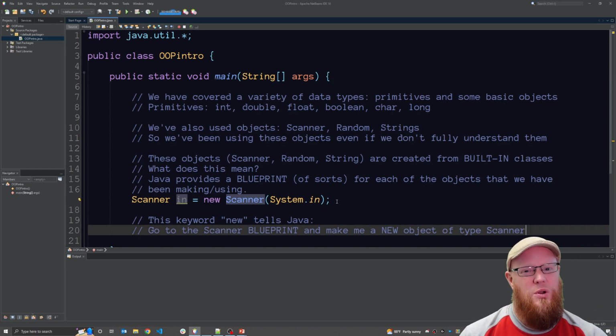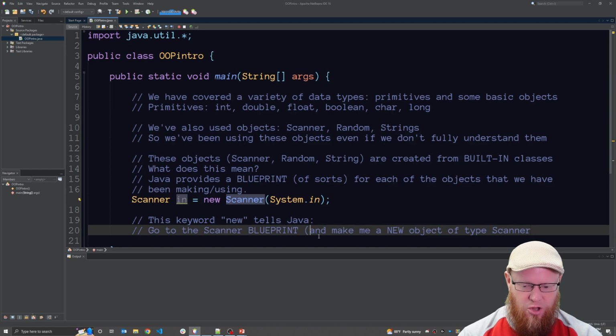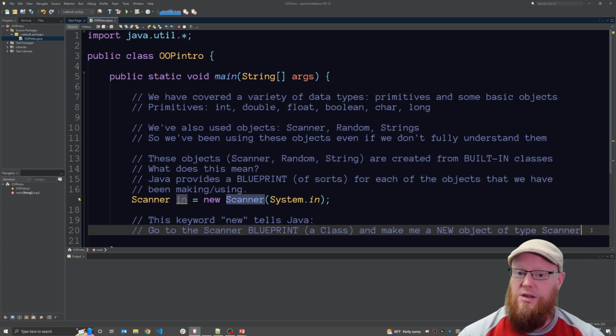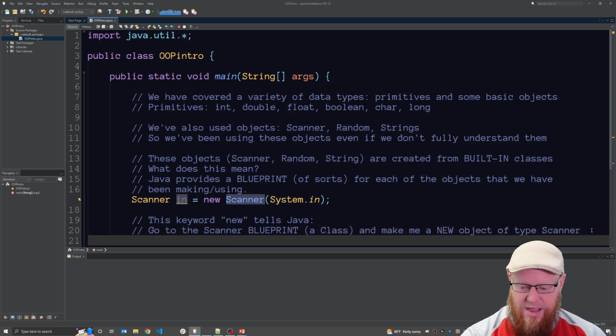So we're defining the idea of an object versus the idea of a blueprint. Now I'm going to keep using the word blueprint because it's very easy to understand, but in fact, a blueprint is really called a class in Java. So a class is the blueprint. This says go to the Scanner class, to the Scanner blueprint, and make me an object of type Scanner.